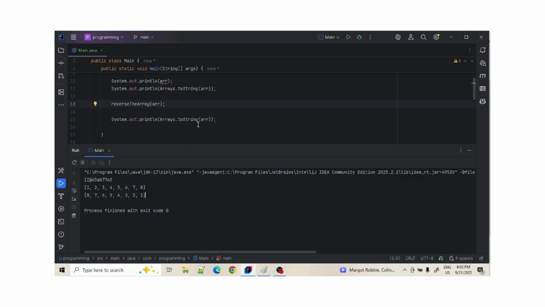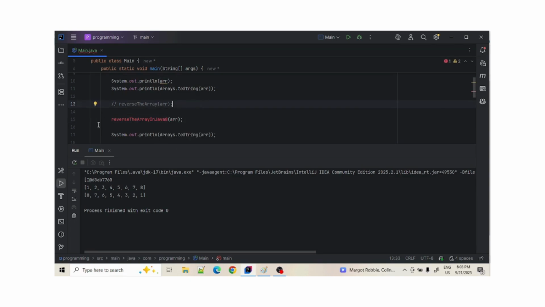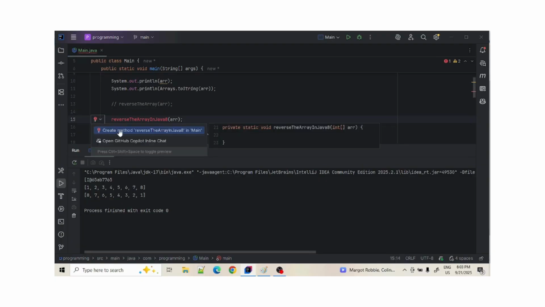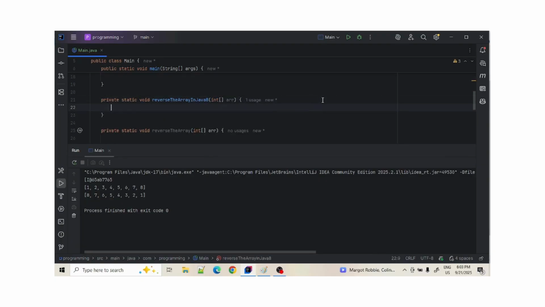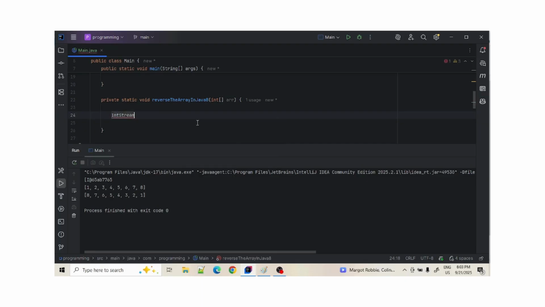Now we are going to achieve the same thing using Java 8. So let me comment this method and create another method called reverse the array in Java 8. Always try to give some meaningful method name. So let me create this method for us. Now we have an array. We will be using an interface called IntStream, and there we have a method called rangeClosed. It will start from 0 and go up to length minus 1.